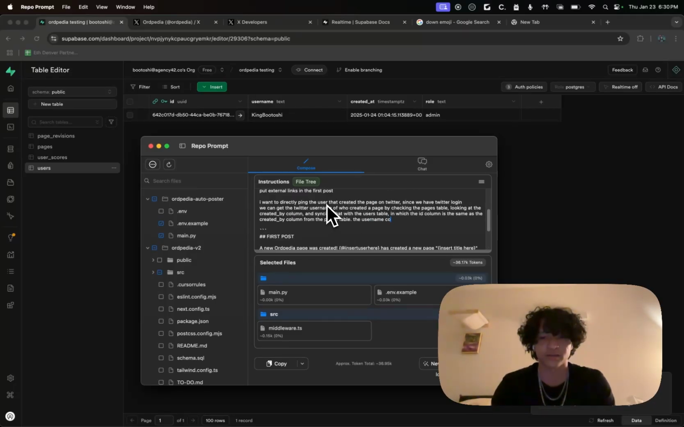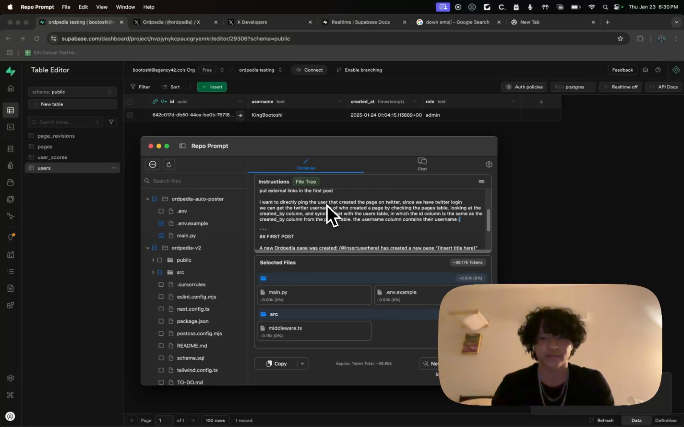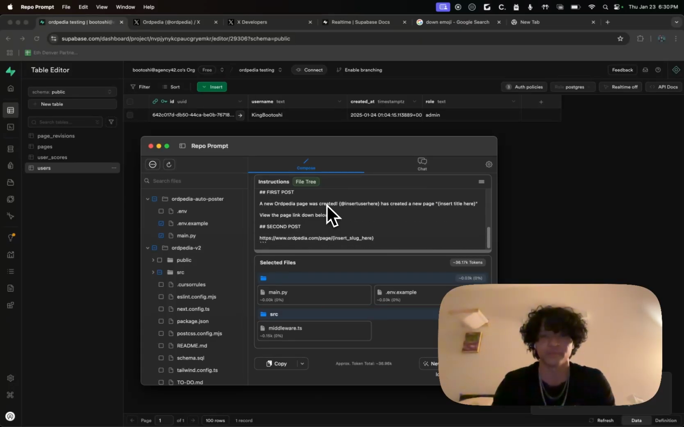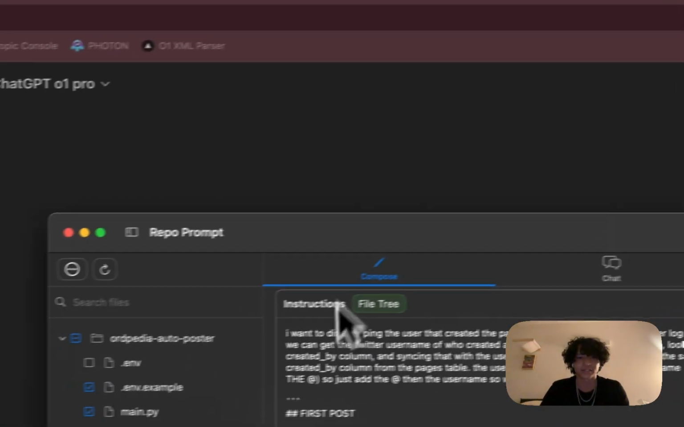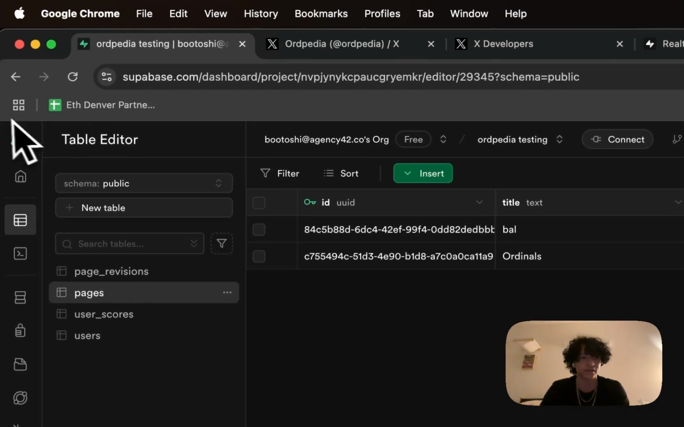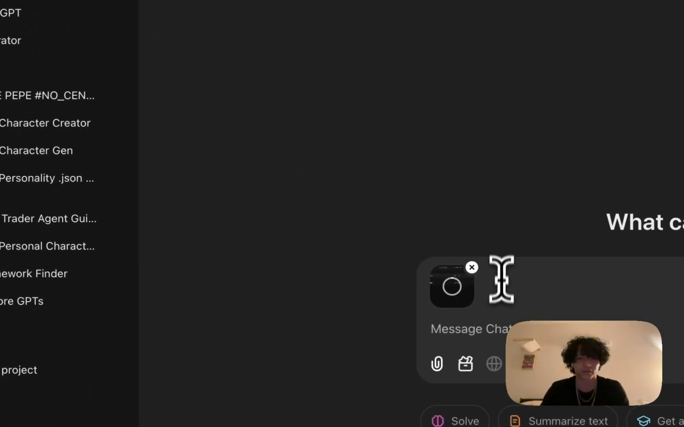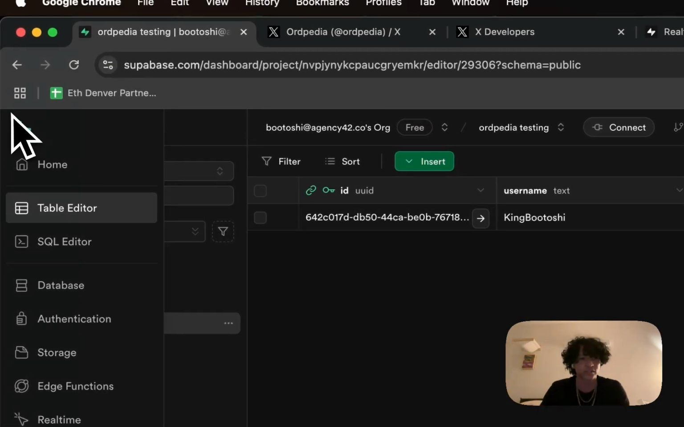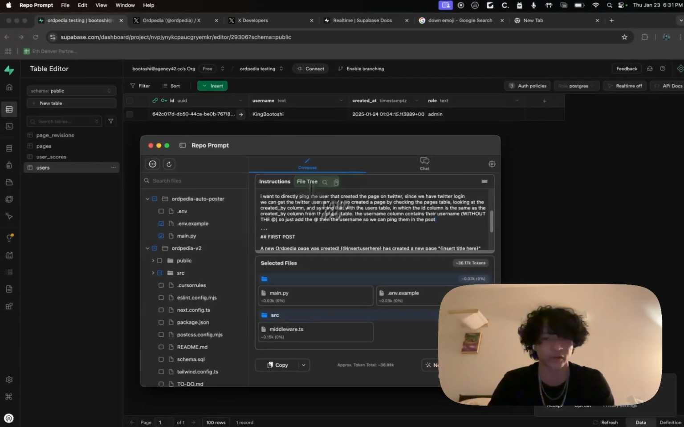The username column contains their username without the @, so just add the @ then the username, so we can ping them in the post. And one extra thing I'm gonna do is I'm going to screenshot the tables. So I'm gonna screenshot this. I'm gonna paste this in O1 Pro. I'm also gonna screenshot the users table, just so the AI has a visual reference of what I'm working with.